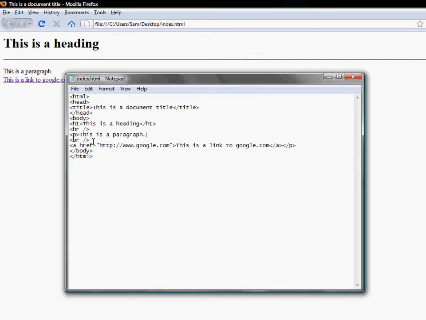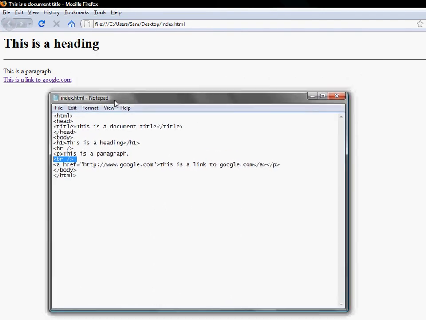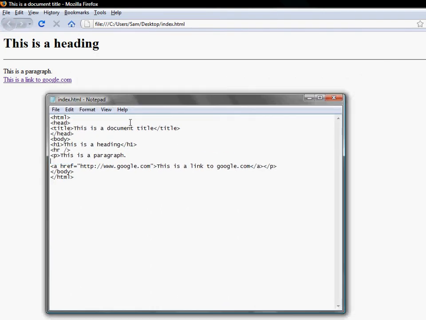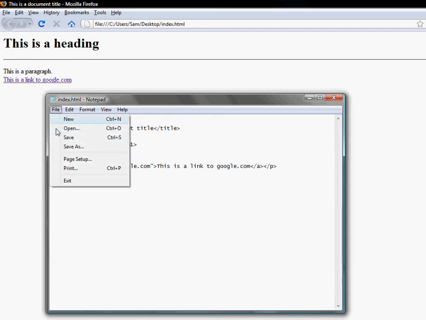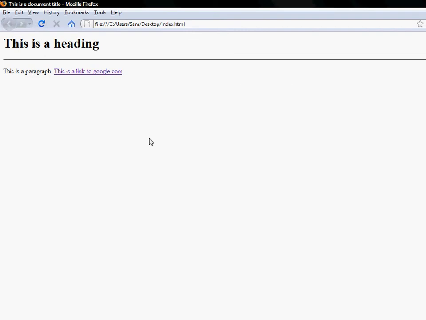Then we have a new line, and then we have this thing called BR. BR is actually a line break. And we're going to see right now what happens if we don't have that BR tag. So go ahead and highlight it and just delete it. And leave it like that. Go ahead and click File, Save, and refresh it.